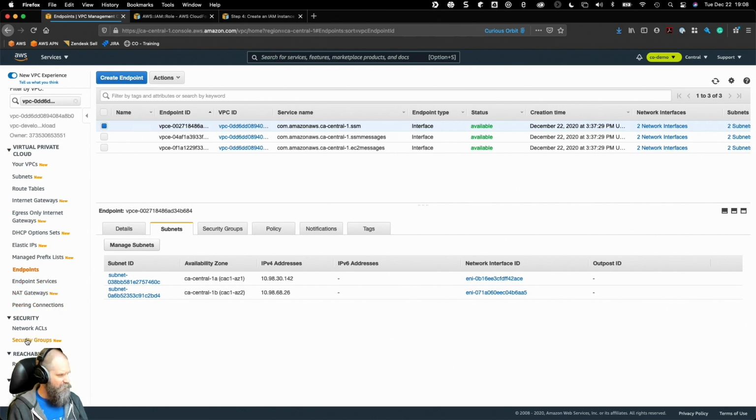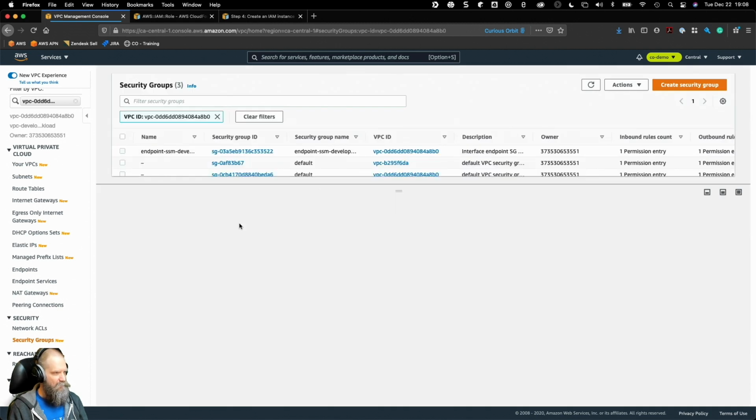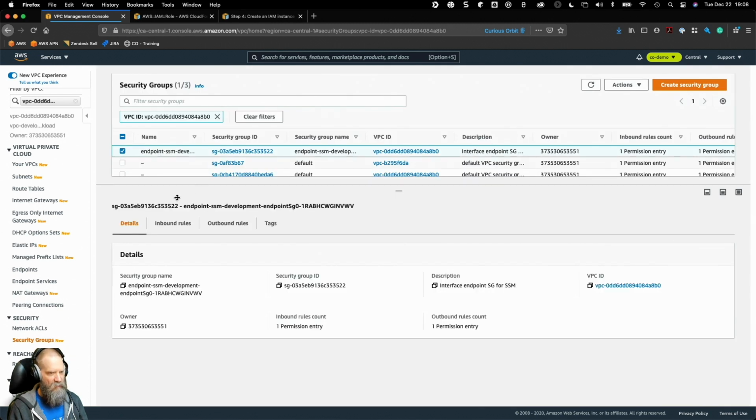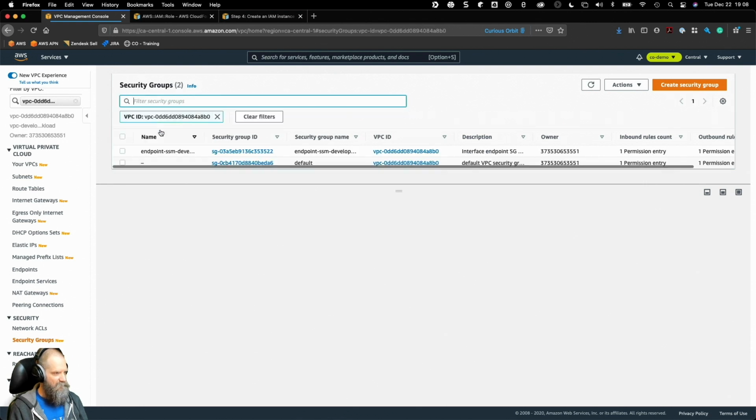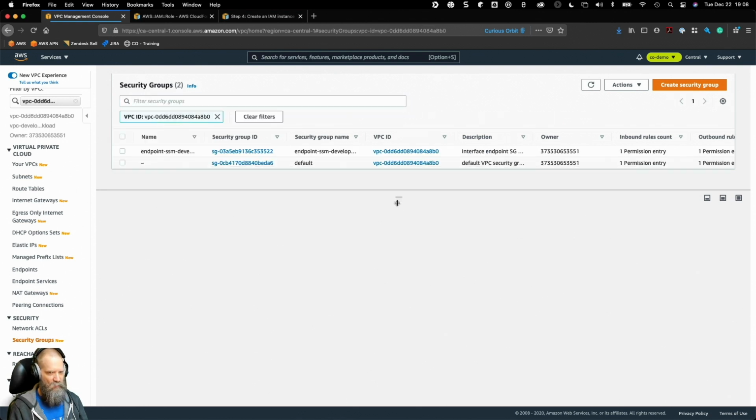Anything else we want to talk about here? Security groups. We've got the security group for the endpoint service. This is the default security group. I don't know why these filters aren't working. I'm sure it's user error, but since they updated this console, it doesn't seem to work quite the same way.